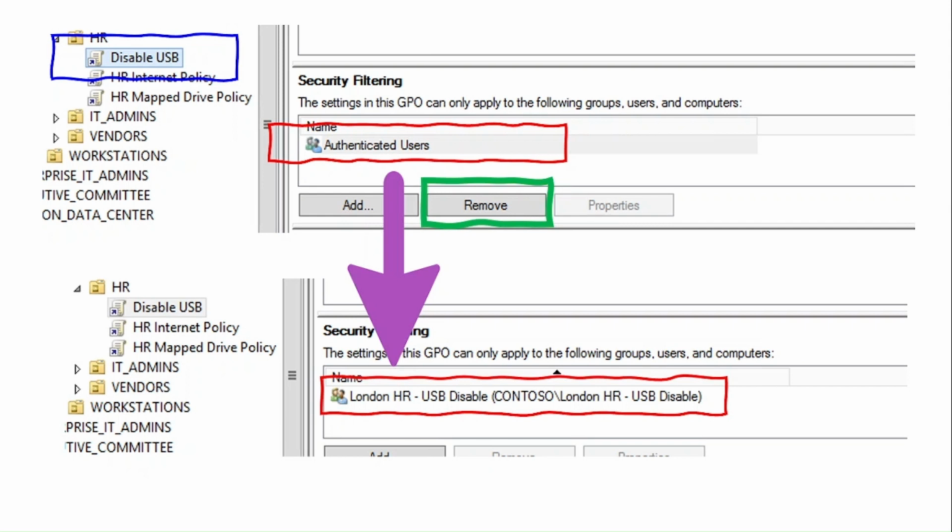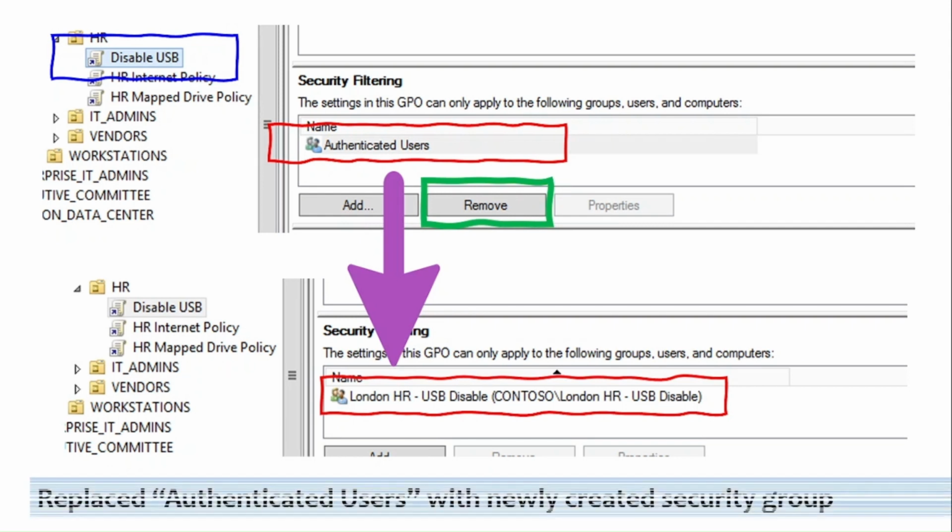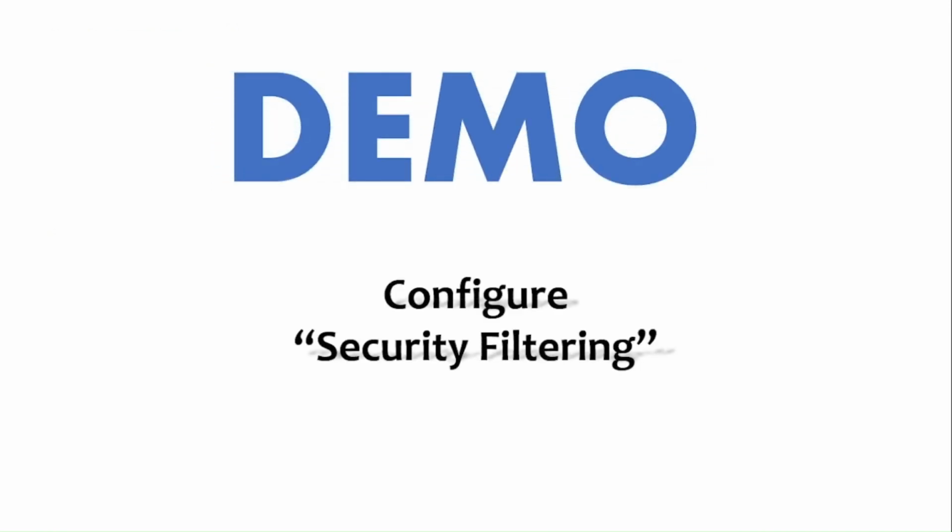Hope you have understood the security filtering, and we have just replaced authenticated users with a newly created security group. So let's jump onto the labs and we will configure security filtering on our group policy.